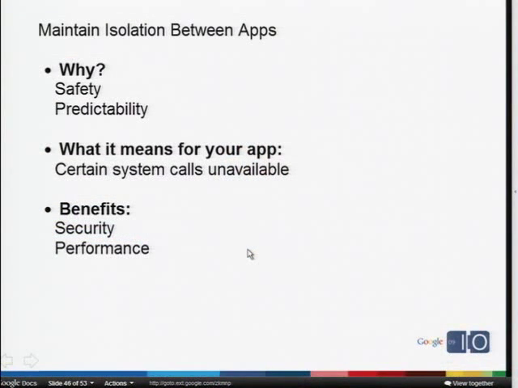The next thing we wanted to do was maintain isolation between applications. So this is for two main reasons. Safety. We want applications to not have to worry about the other applications running additionally on our infrastructure. And predictability. We don't want one application's performance to impact another application's performance. This means your application may see that certain system calls are unavailable. You don't have raw network access, so you may not get some of the C extensions in Python that you're used to using.